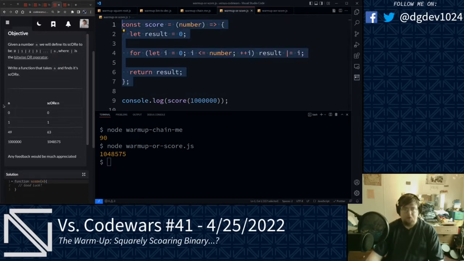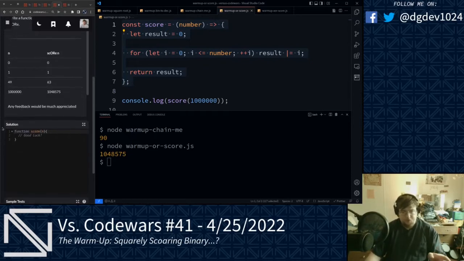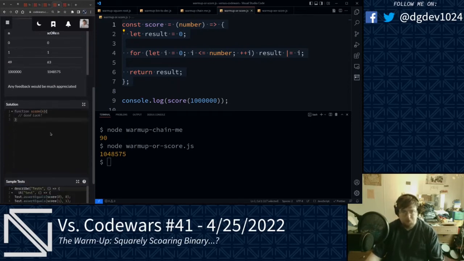Now, the OR bitwise operator takes the two bits and compares them, and it evaluates to true if one of those two bits are set to 1. It also evaluates to true if both bits are set to 1, but evaluates to false if neither of the bits are set to 1.